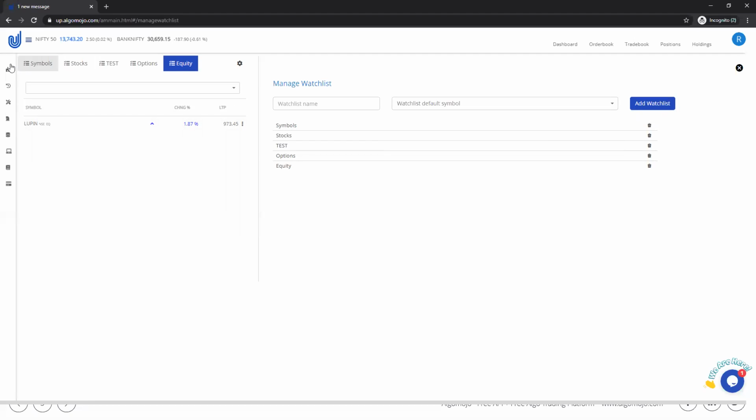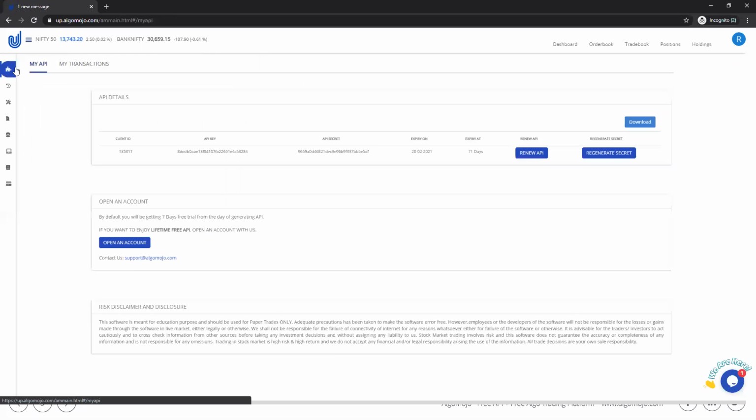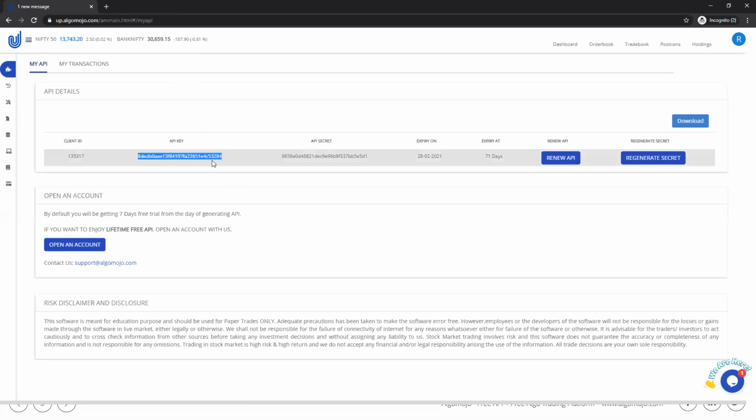Now, the best part is that Algomojo provides their own API. So you will be able to get this API key and API secret key. This is the API key and this is the API secret key required to send orders to the broker account. I'm going to show you a couple of demonstrations on how you can send orders from Amibroker, how you can send from Metatrader, how you can send orders from Excel sheet, how you can send orders to Google Spreadsheet, and some more, a couple of like how you can send orders from Tradingview as well.